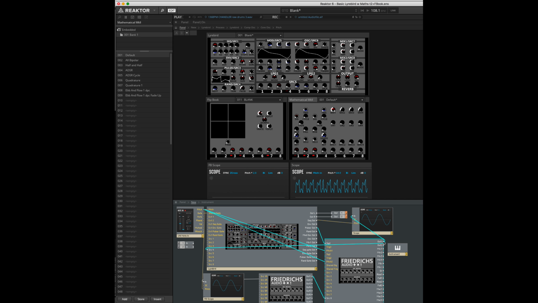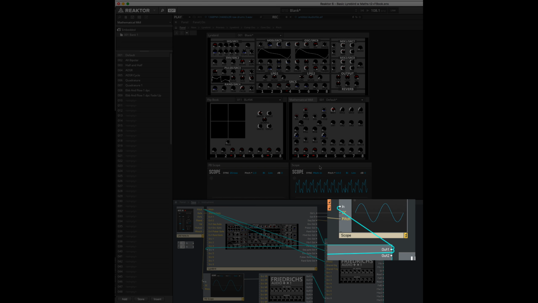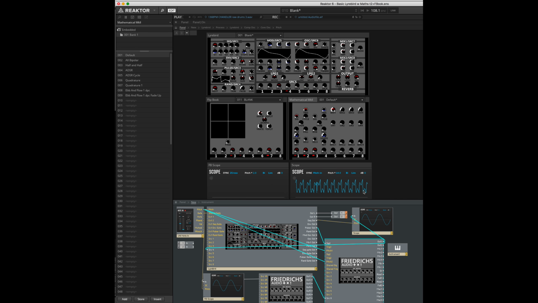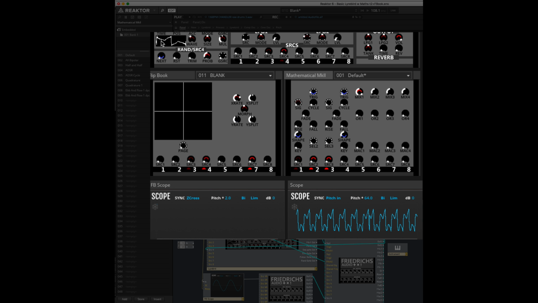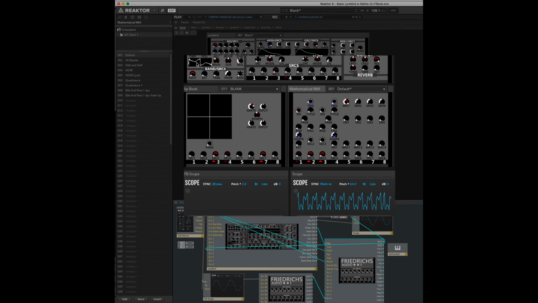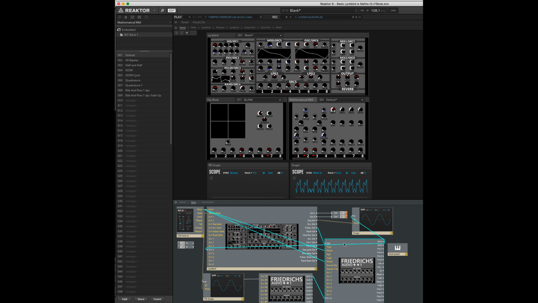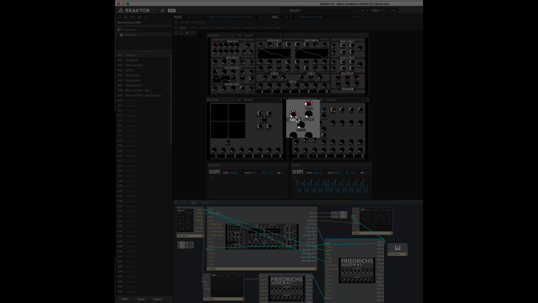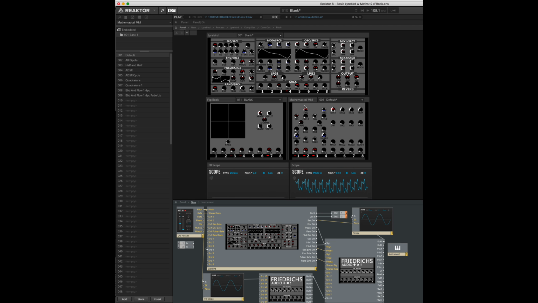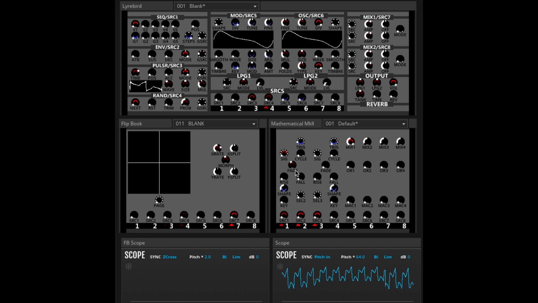I've also patched the out into this scope here. So if you notice, the pattern that we're getting here is very much like, if not identical, to the pattern that's coming out of the pulsar, which is, of course, what we've got going in. I've got the signal knob here set to signal 1. We've got a knob here called fade, and it basically allows us to crossfade between what the pulsar is doing and what Mathematical itself can do.